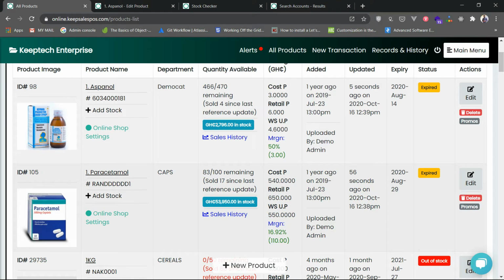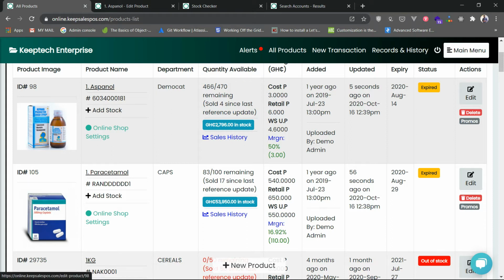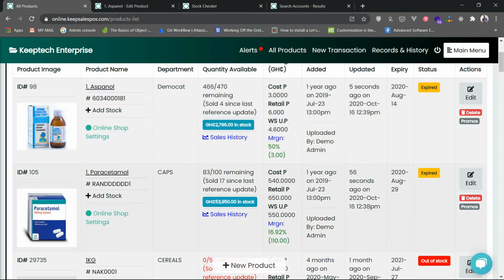One very interesting thing about Keepsales is that it allows you to even upload images for your products. Over here, these are some sample dummy drugs in the system. We have Aspinal over here, and we've uploaded a picture for you. Just in case you have drugs that are similar but from different manufacturers, you can differentiate them from here. We've uploaded paracetamol over here as well, where you can see the box. If there's a need to change it, you can change it as well.